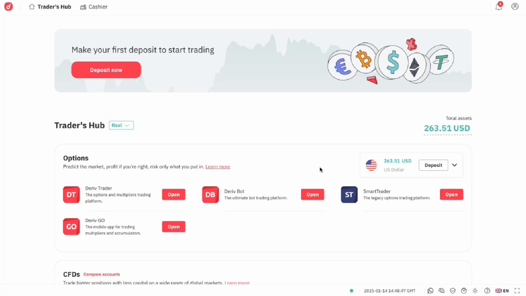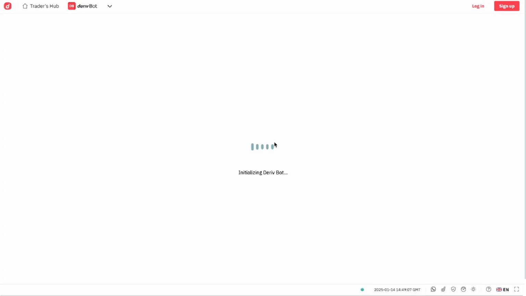So somebody requested I build this bot that when it touches even two times, then touches odd as a third number, it reads even. So I'm going to quickly show you how to create that. Once you log in onto your Deriv account, just go to Deriv Bot, click here and click open.